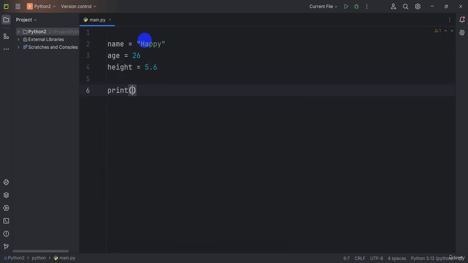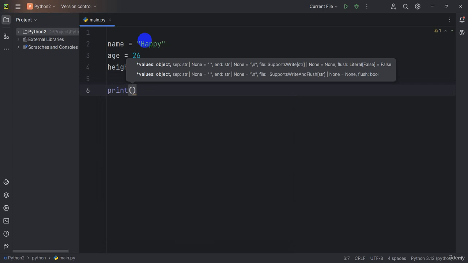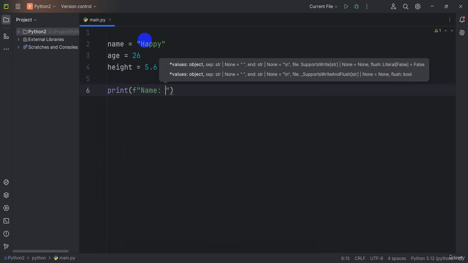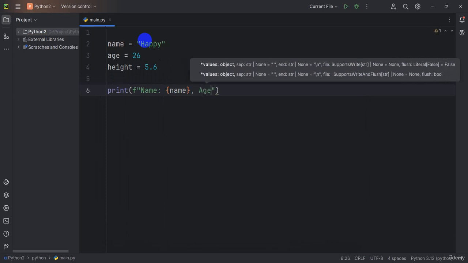And now I use the output function print, and inside it I create a formatted output. First of all, I define the name in square brackets and declare the name variable. Next I declare age and then the age variable. And also I type height, and then I declare the height variable. That means it is properly created.